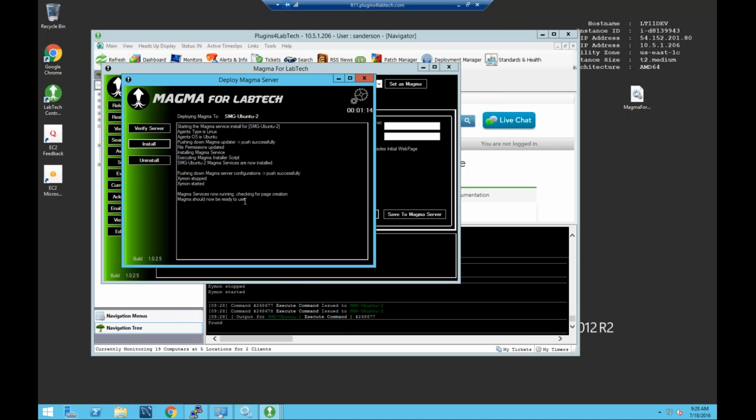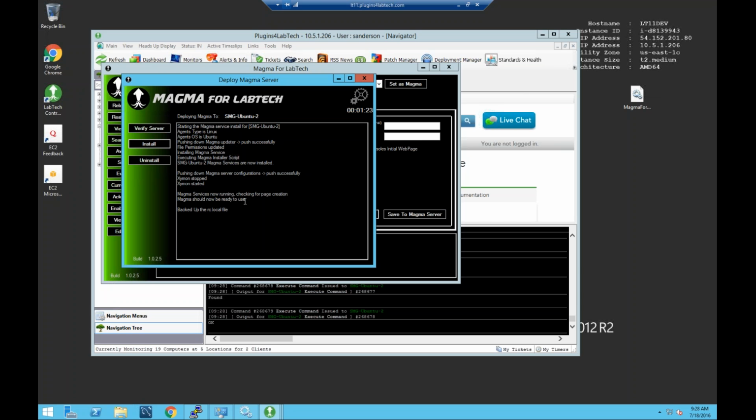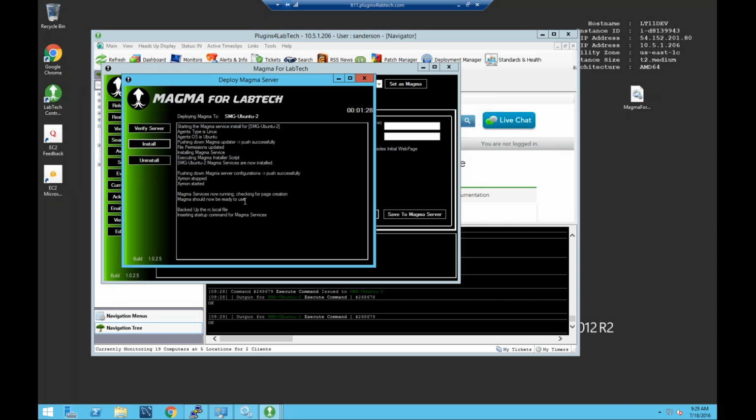Otherwise, it would tell you here that it failed and would give you information on why and allow you to go through any debugging that maybe needs to happen. Now we're setting up the scheduler to fire it off on reboots in case you need to reboot your Linux machine. It will be able to restart. And so in a minute, 28 seconds, we completely deployed the Magma system. Excellent. So we're done with this window.